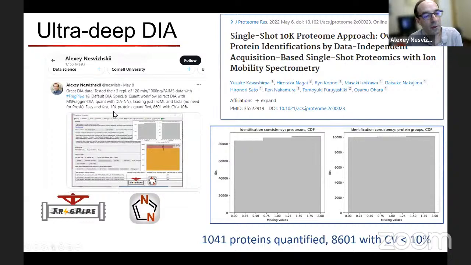I occasionally download the data sets and run them through the pipeline and see the results. So I got excited about this ultra deep DIA publication from a few days ago. Here is the reference in Journal of Proteome Research. So I downloaded and ran through MSFragger-DIA 3 replicates of a cell line, 120-minute gradient, and 10,000 proteins quantified, over 8,500 quantified with CV less than 10% with MSFragger-DIA coupled with DIA-NN.